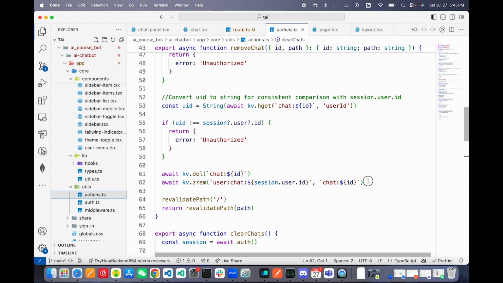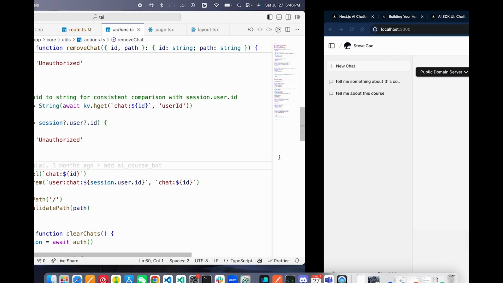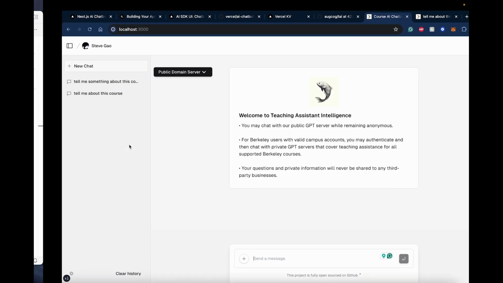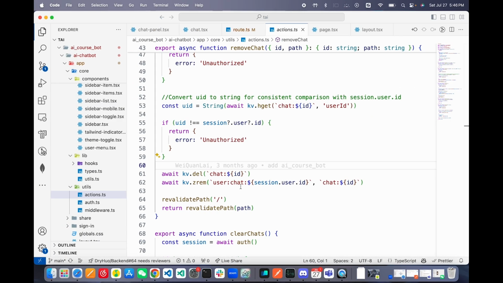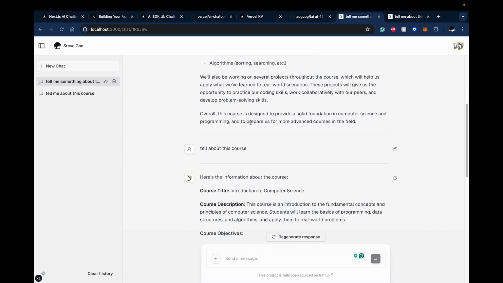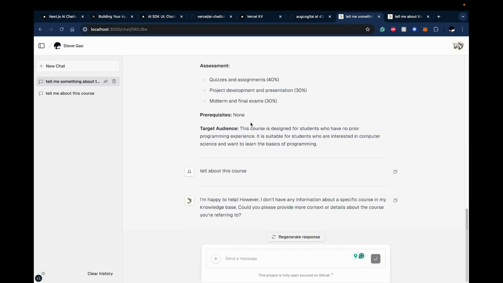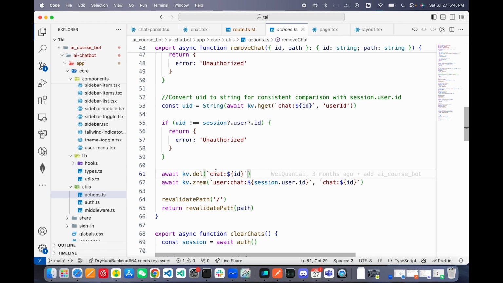Yes, so we basically store the data in our database in this format. So chat with their ID, or user chat with their session user ID. What these two do is that one is in charge of fetching all the user history with some of the data here. And the other one, this chat with specific ID, is telling us which one to grab. So the specific chat data, all the things here, we are getting using this header. So yeah, that's how we actually store our data.